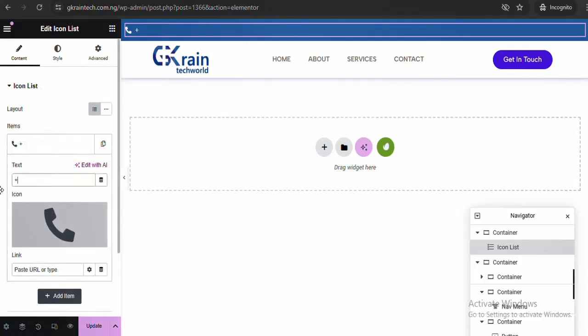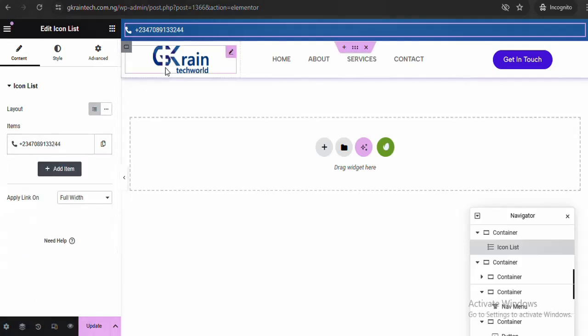So now we can put the number there. So it can be plus 234. So in case any country is watching, this is not a real number, so let's just use a dummy number. So we can go to that. So then we can add some padding to it to match up with the logo.